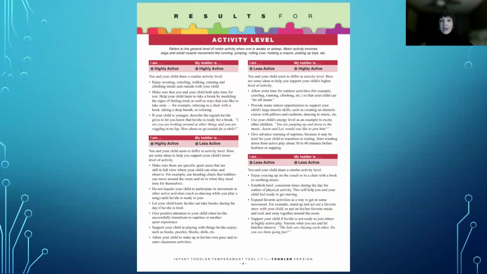So for each of the traits, they break it down. Here's activity level. I am highly active and my toddler's highly active. And then there's some things that you'll notice and things that you can implement for you and your child with a similar activity level. But they also go into I am less active and my child is highly active. You and your child have different activity levels, and they give you some tips for that.